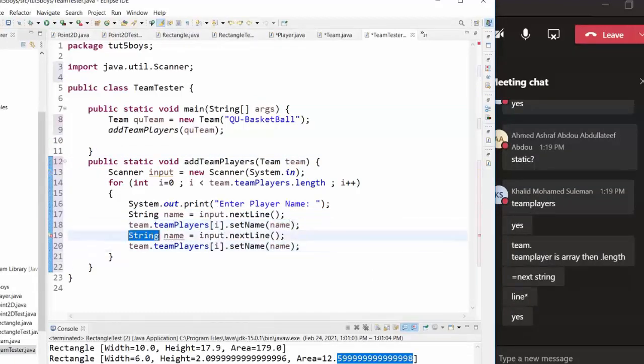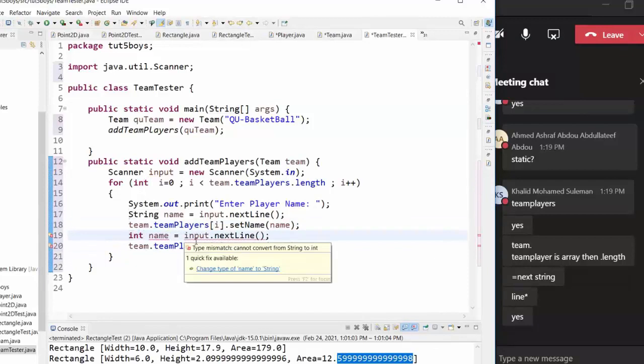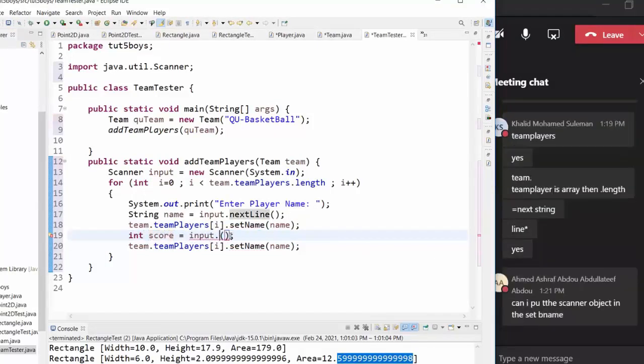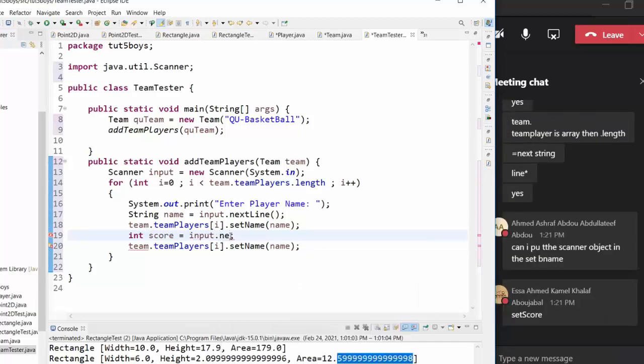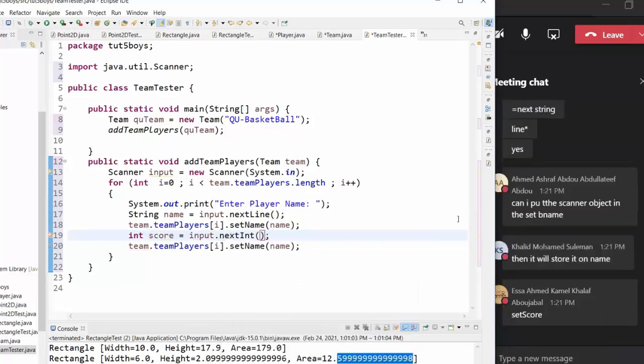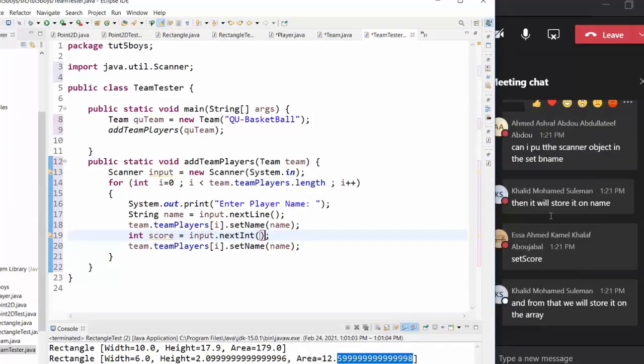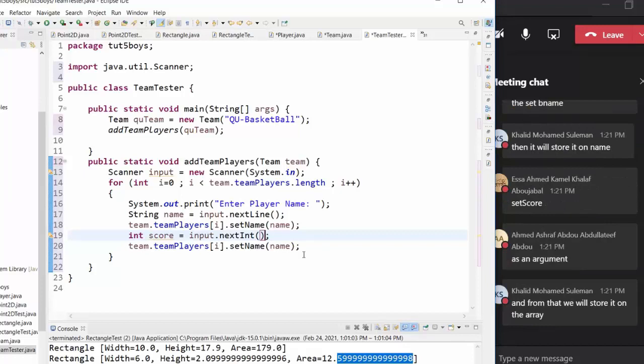And here now we have an integer score, which is going to be what? Next integer. In the set, can I put the scanner object? I didn't understand your question. Next integer.